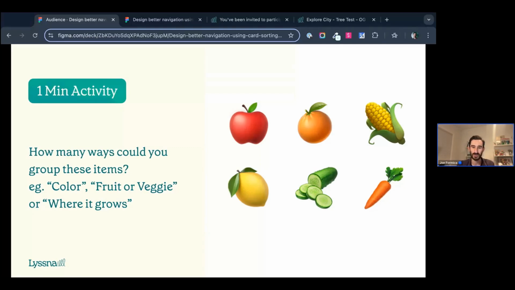So some easy ones to start. You could group them by color. You could group them by fruit or vegetable. You could group them by where it grows, on a tree versus the ground.